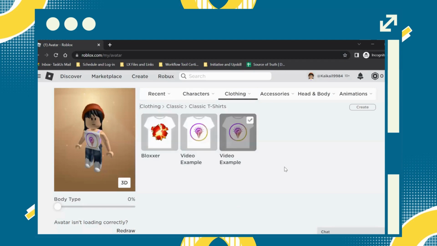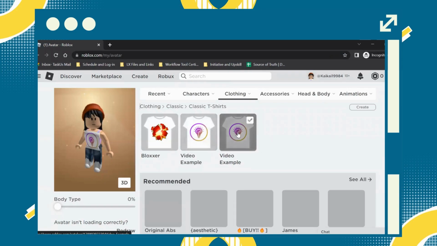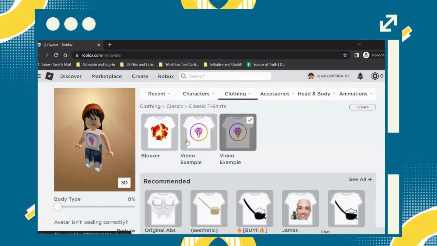It will also take a moment to load, and as you can see here, there we have it. I can just tap on it, just like so, and then my avatar will be wearing this t-shirt.